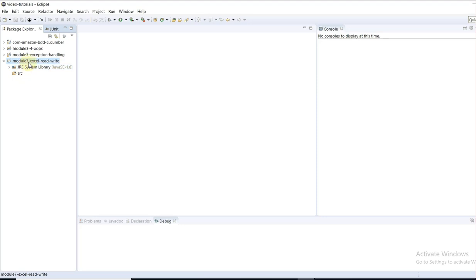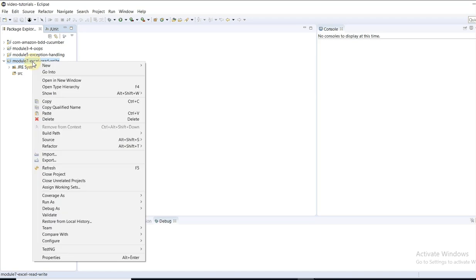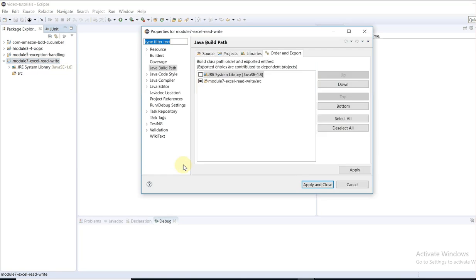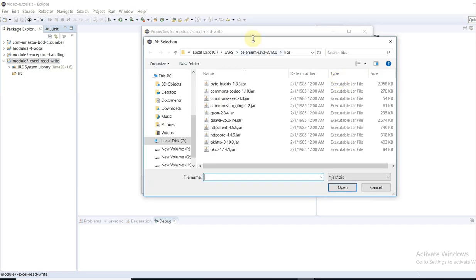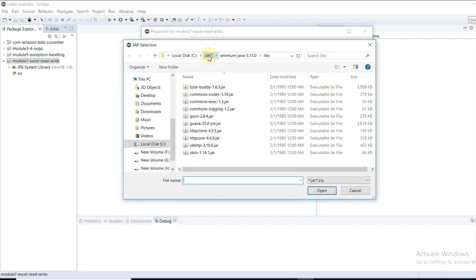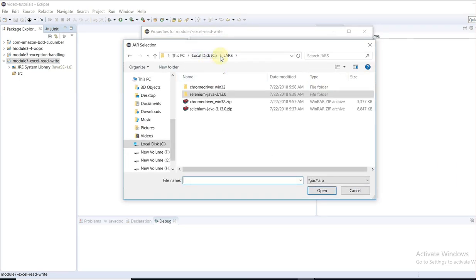Now the first task we have to do is import the jars we have just downloaded. So just right click on this project, go to build path, configure build path, go to libraries, and say add external jars. In the latest versions of Eclipse you might see a module path and class path, so click on the class path here and then say add external jars. Now I'll go to the jars folder where I've kept those jars.